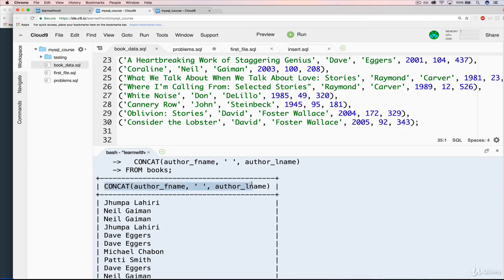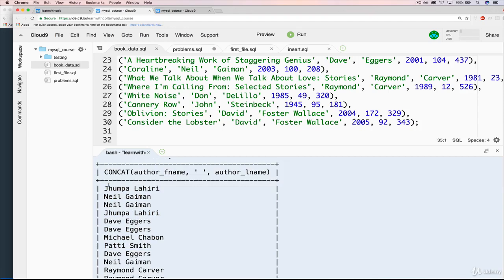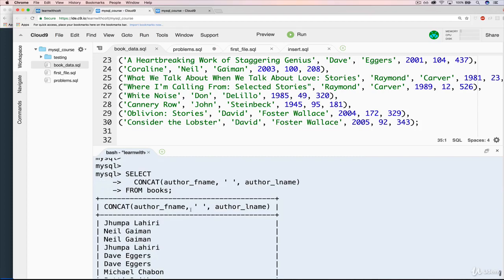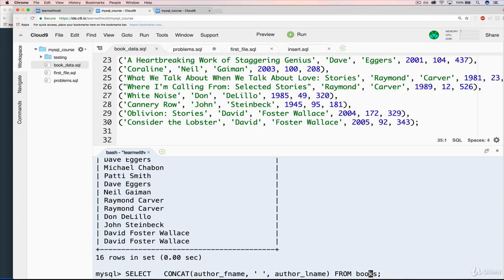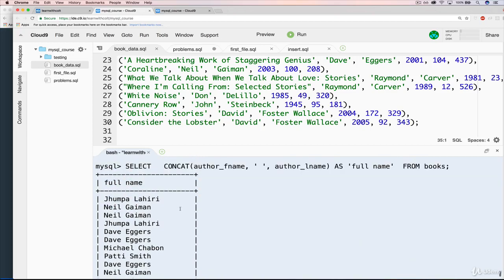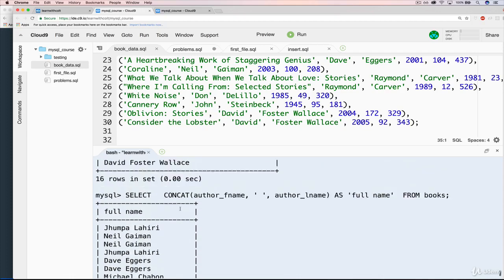But we have this new thing up here with this horrible title, concat author F name, comma, space, comma, author L name. But then in here, we have the data that we're looking for. We have Jhumpa Lahiri, we have Patty Smith, Raymond Carver, and so on. So that's really useful to combine data like that. Now, if we want to get a little fancier, let's rename it. So let's give it an as, and we'll just say as full name, just like that. And now I get full name up here, Jhumpa Lahiri, Neil Gaiman, and so on. So that's concat.